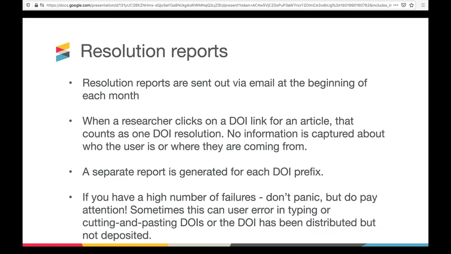Additionally, resolution reports are sent out via email at the beginning of each month. So you should be receiving those shortly. They include statistics about DOI resolutions from the previous month. When a researcher clicks on a DOI link of an article, that counts as one DOI resolution. And no information is captured about that specific user, but it does let us know that the DOI has been clicked on or resolved. And so we report those numbers back to you.